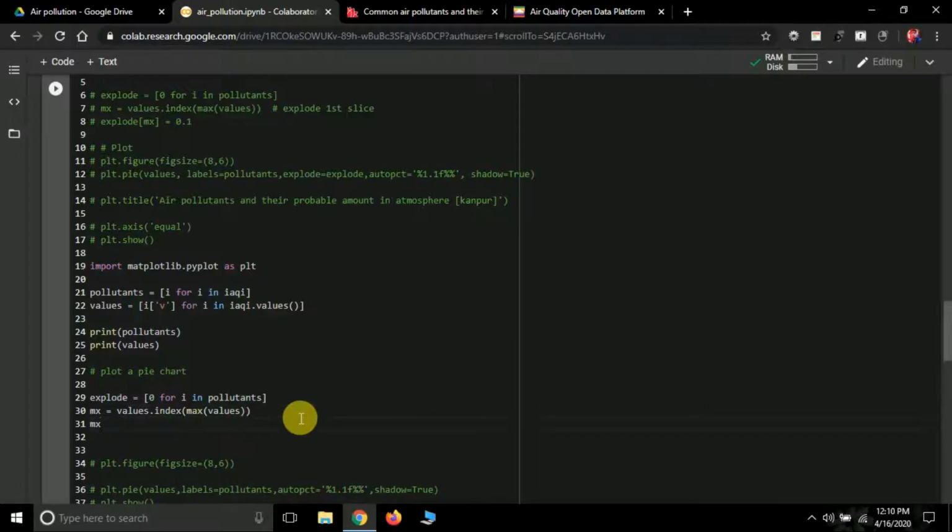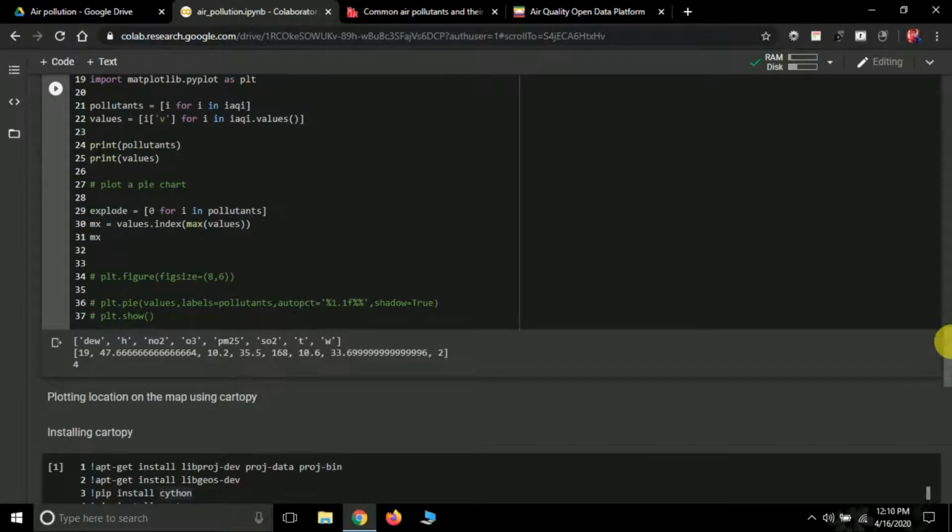So let's print the mx, and it should work fine. Let's see. See here, we are getting 4 as an index. So let me just check it. See, 0 1 2 3 4, 168 has the index 4. So we have got the index of this value.